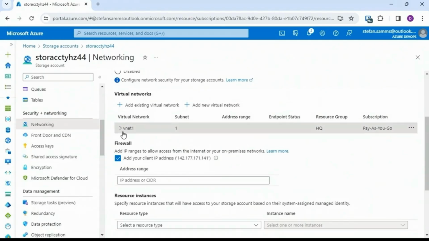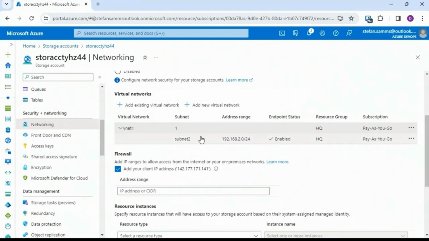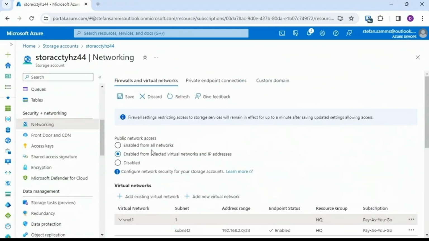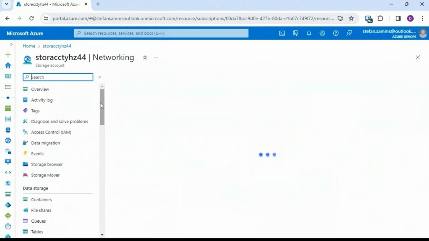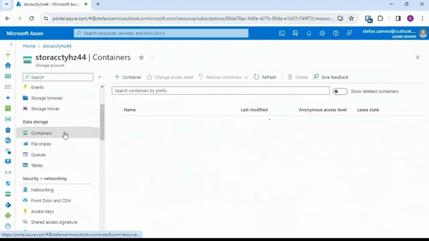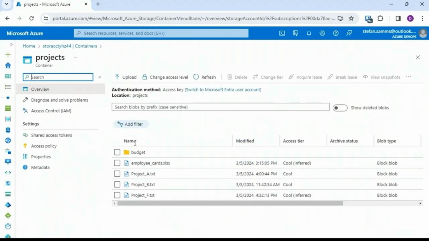It's added our reference here to VNet 1, subnet 2 plus our client IP address. So instead of being open to all networks, the potential to access this storage account is now limited. I'll click Save. I'll refresh my web browser window to make sure everything's up to date. And if I go to blob containers and try to browse through that, it should work because my client IP address has been added, as well as VNet 1, subnet 2.